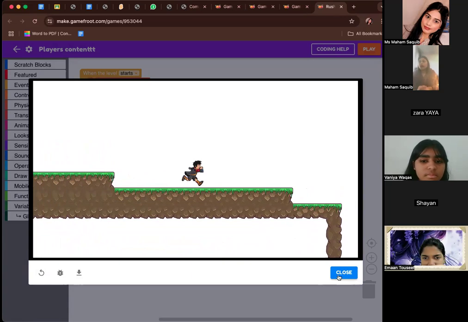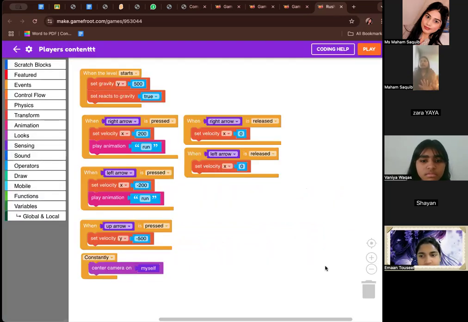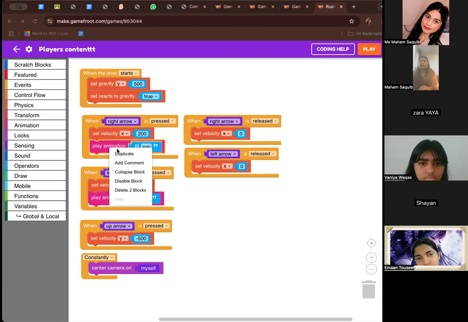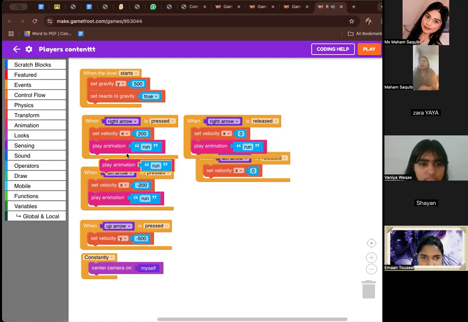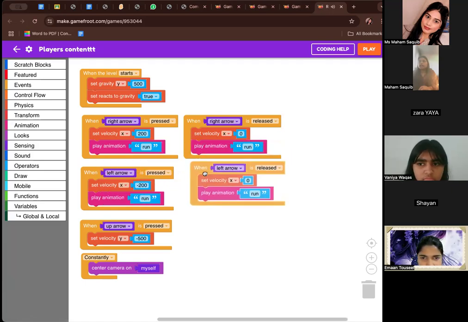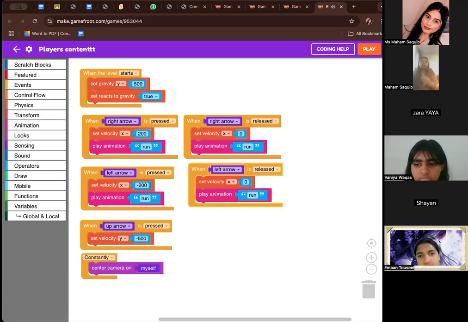Okay? Now, right now, it has kept itself in the moving state. So what we will do, we will go in this released option, and we will copy this, duplicate, attach it over here, again duplicate, attach here, because we are going to be released.